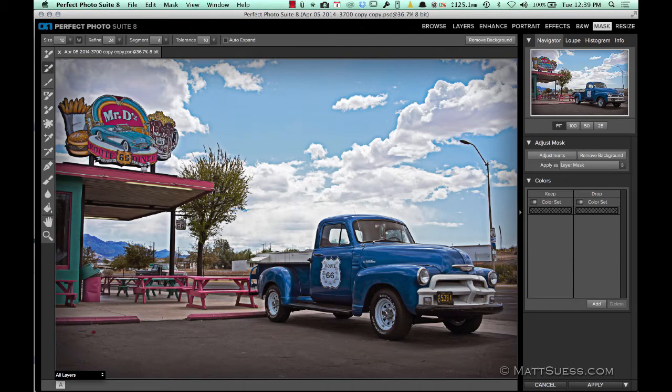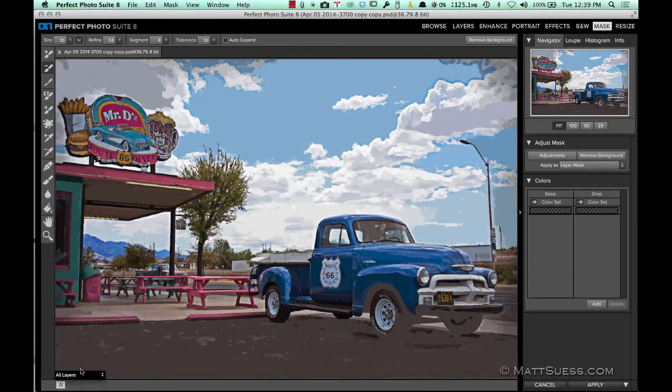Now, one of the things I like to do right off the bat is in the lower left-hand corner where it says All Layers, I like to switch that to segments. Now what this did, if you look closely, is that it sort of made it a little bit blockier. It's melded a lot of the colors together and gave it almost a little bit of a cartoonish, maybe almost a watercolor type of a look. Let me hit my hand tool. You want to leave the drop brush tool selected on this.